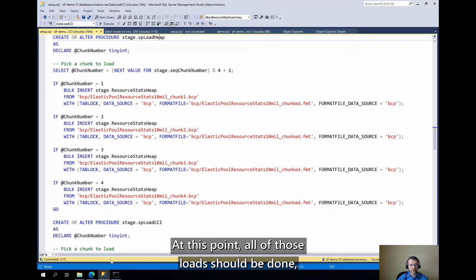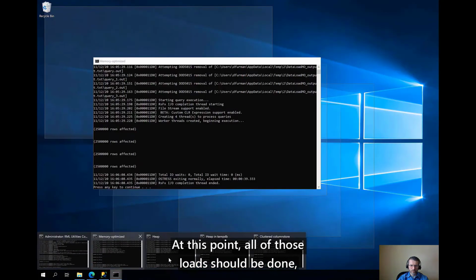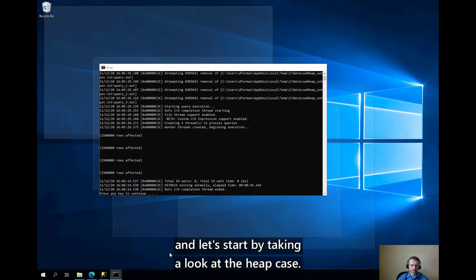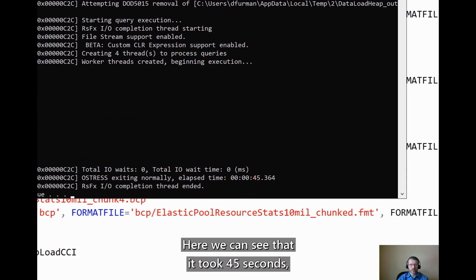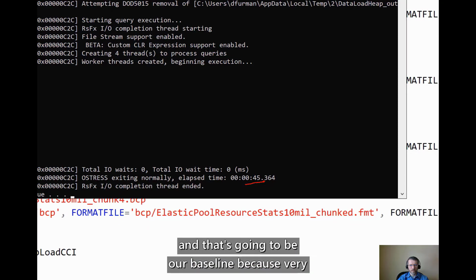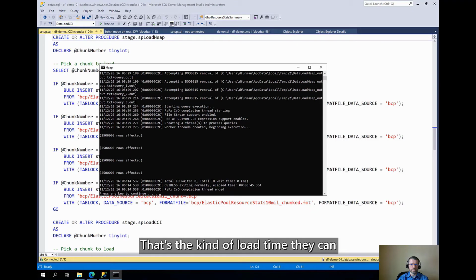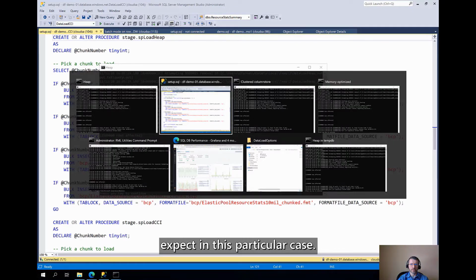Okay. At this point, all of those loads should be done, and let's start by taking a look at the heap case. Here we can see that it took 45 seconds. That's going to be our baseline, because very commonly people use just heaps as staging tables, so that's the kind of load time we can expect in this particular case.